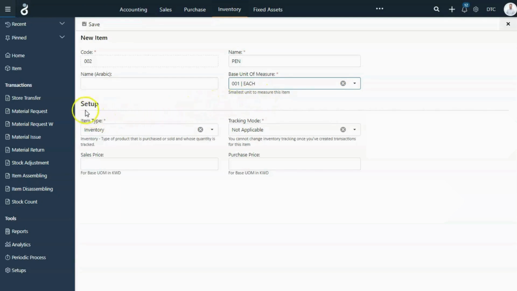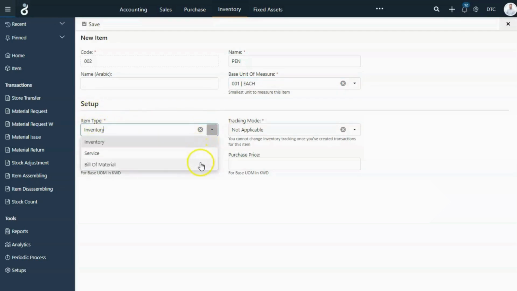Next, we have an option for the setup. Under this setup section, we have Item Type option. Inventory. Choose this option if the item is a physical product that you buy, sell, or store in your inventory. For example, if you run a retail or wholesale store and want to track the quantity and value of products you have on hand, you would classify those items as inventory.